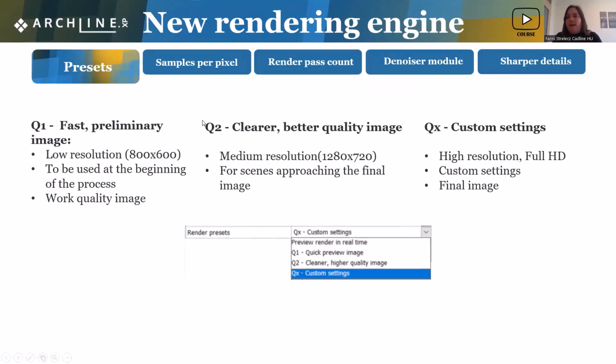So let's start with the new integrated rendering engine, which is the Osprey rendering engine. Let's talk a bit more about presets. In terms of presets or settings, the low, Q1, the medium, Q2, and the custom, QX levels allow you to consciously create the best quality image in a few steps. The real-time draft rendering, or the preview render in real time, is still available, which automatically tracks and regenerates the image when changes occur in the project.